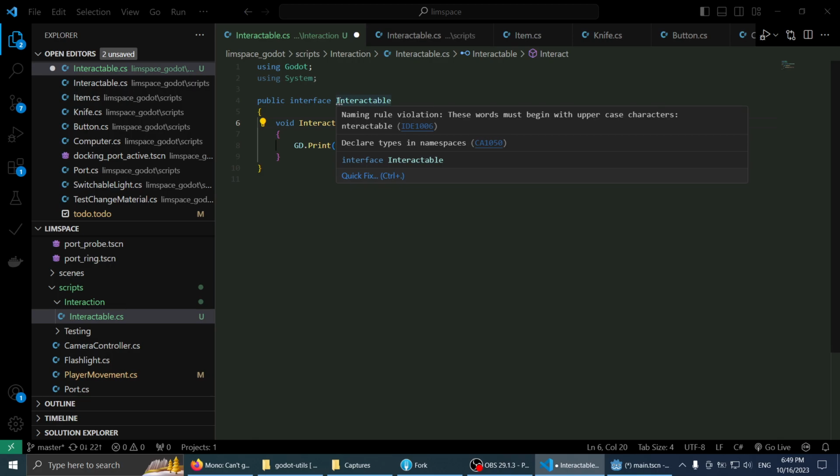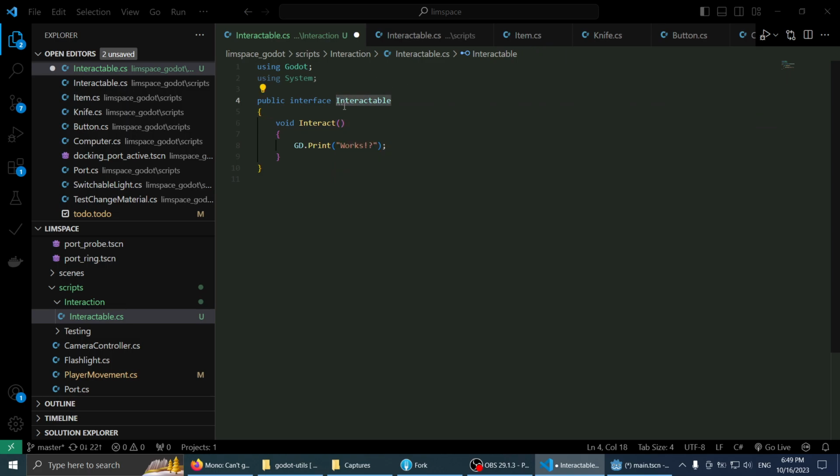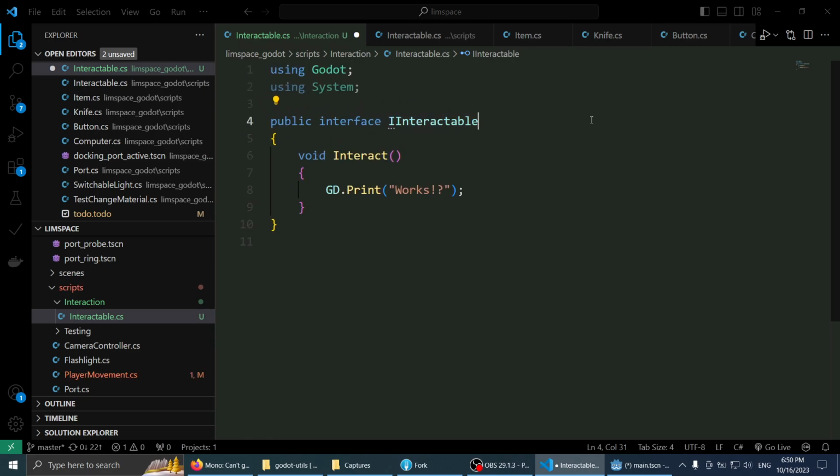Naming rule violation. Those words must begin with uppercase characters. Interactable. Oh, it's because I'm missing an I. It needs to be IInteractable, probably. Is it complaining now? Declare types and namespaces. Yeah, this is a difference. Okay, so it doesn't only complain that I don't have an I, but it says because you have a double I, you have to have that. So do I go with IInteractable? It sounds a bit stupid. But yeah. And instead of doing this, I'm just going to interact like this without implementing by default.